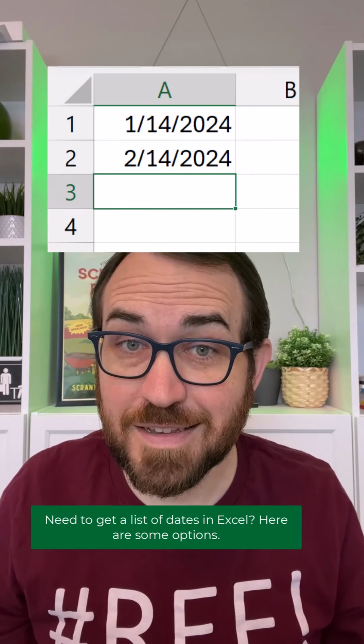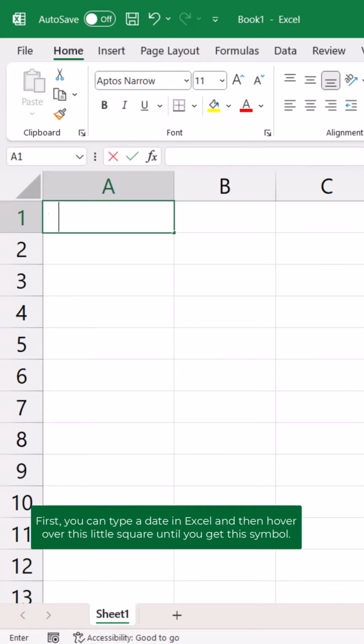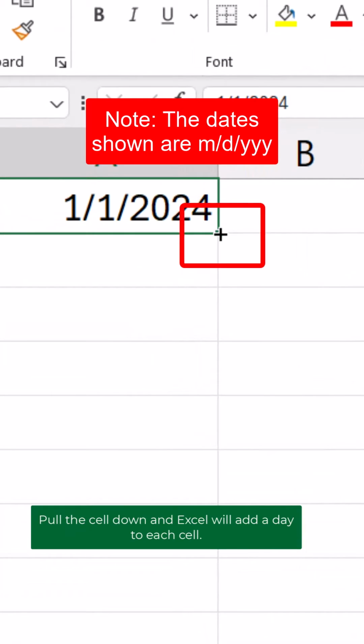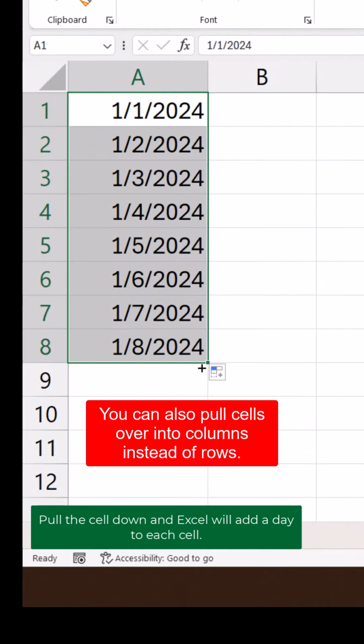Need to get a list of dates in Excel? Here are some options. First, you can type a date in Excel and then hover over this little square until you get this symbol. Pull the cell down and Excel will add a day to each cell.